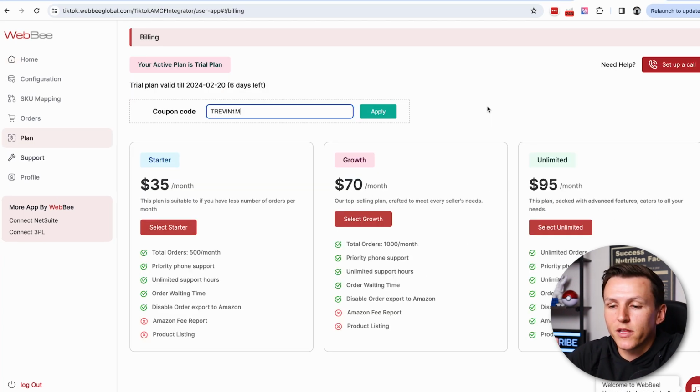Then it's going to take you to this page where it's going to ask you to select a plan. You are on a trial plan right now, and don't make the mistake that I made. I didn't upgrade in time, and so my orders were canceling and I had to manually fulfill them. So make sure to select a plan.